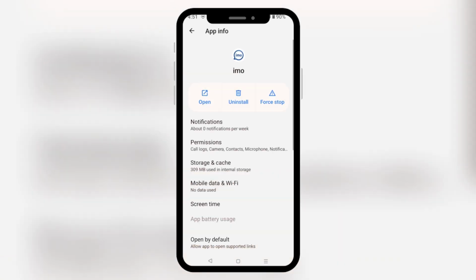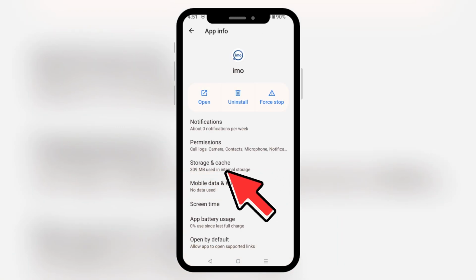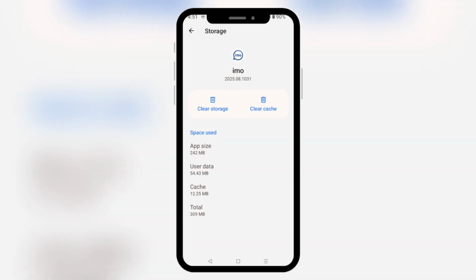Tap on it. And now inside the app info, simply tap on storage and cache, which is right over here, the third option. Give it a tap. And there you can see an option called clear cache, which right now is 12.25 MB. Tap on clear cache and it's done. This won't delete any of your chats, it just cleans up your temporary files.